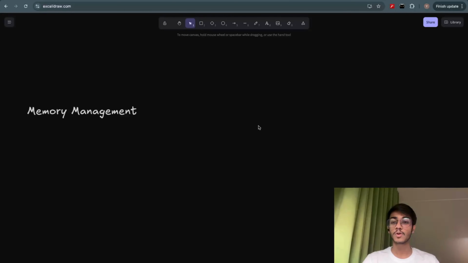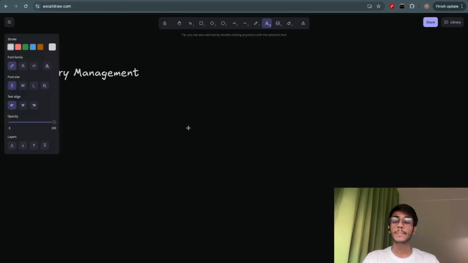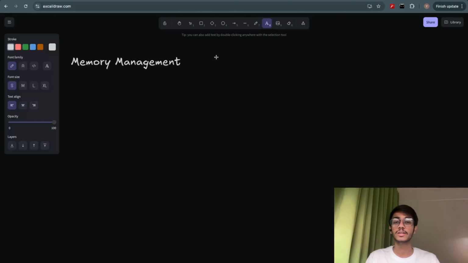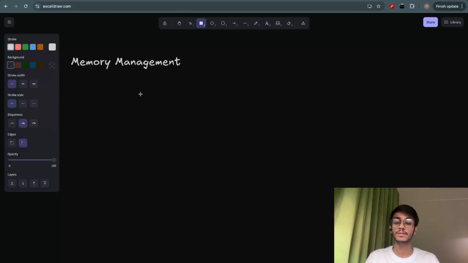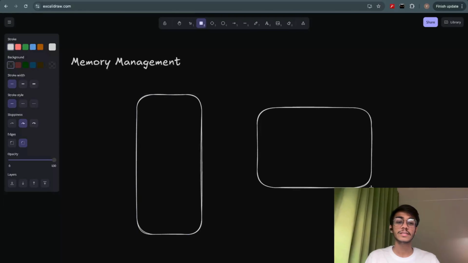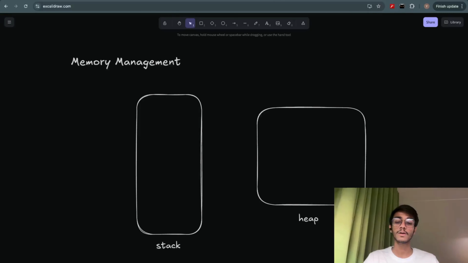So let's now talk about memory and memory management. Any programming language under the hood, either implicitly or explicitly, uses two types of memory. The first one is the stack memory, and the other is the heap memory. Let's first understand the stack memory in detail.